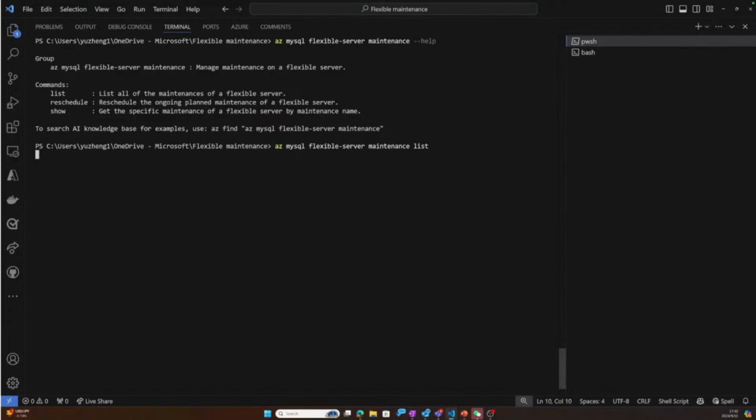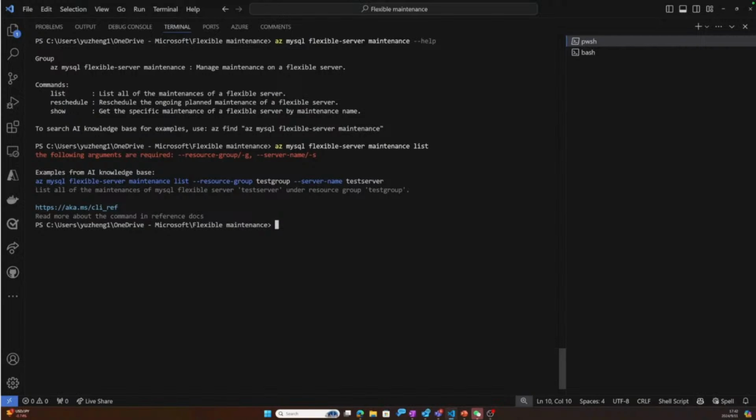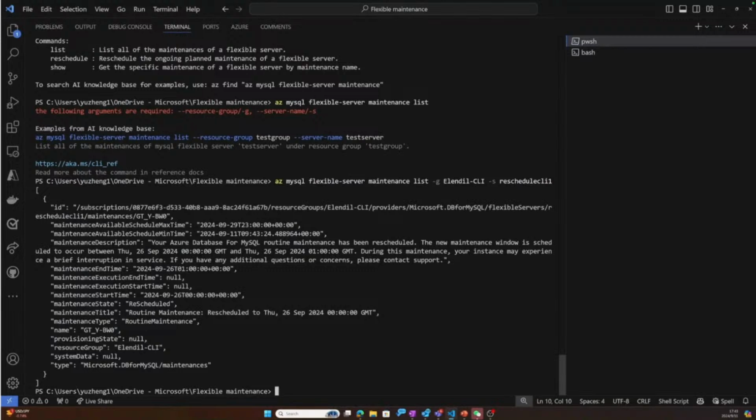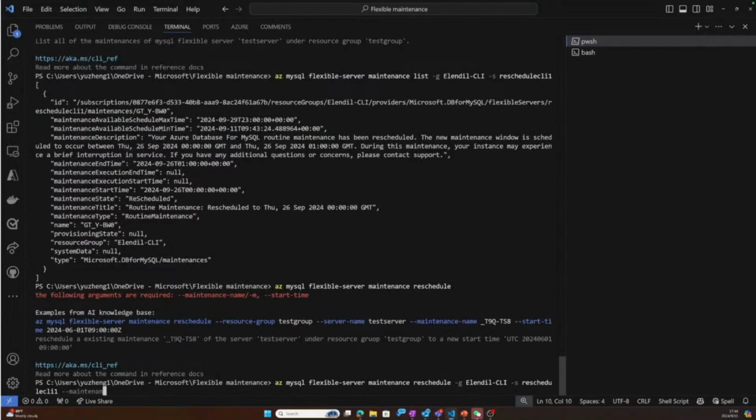So first, let's take a look at how the list command looks. Okay, now you can see here is the maintenance details for my server reschedule CLI1 under the Elendil CLI resource group. Then I'm going to execute the reschedule command to reschedule this server's maintenance to my desired time. So I need to copy the name property from the previous output of the maintenance list command.